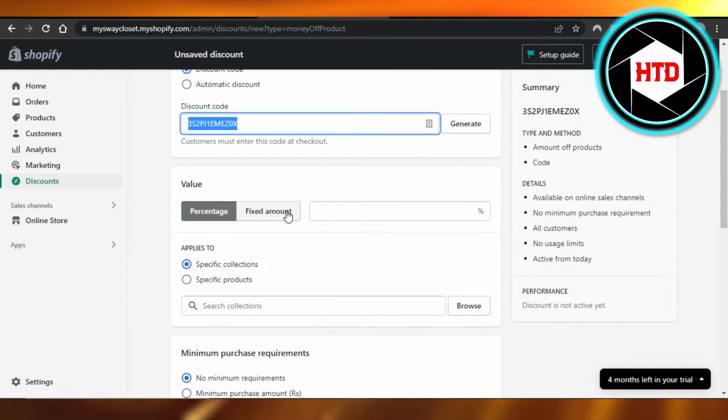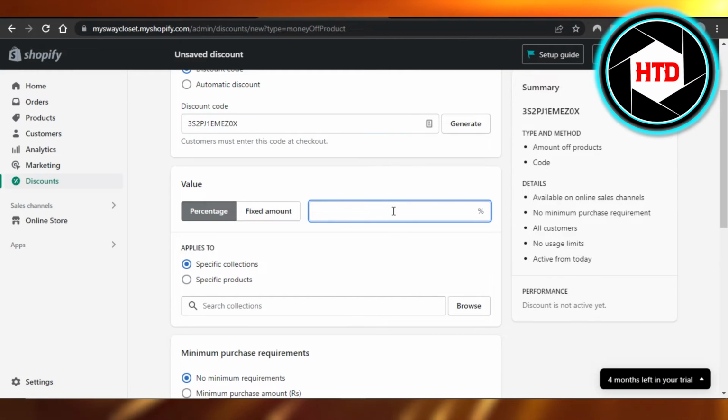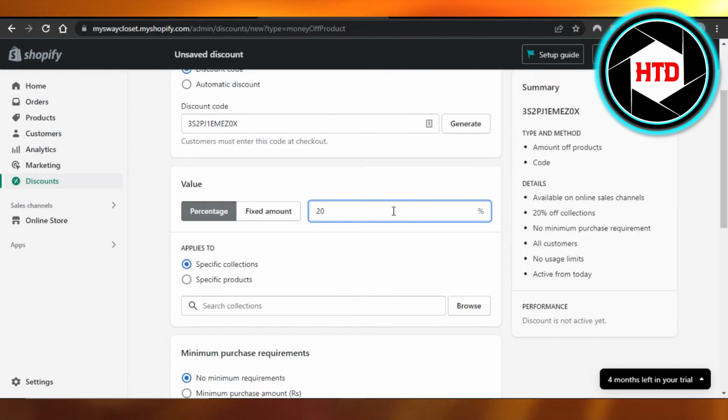A value. So you want to go with a percentage or a fixed value. For example, you want to go with $20 off a product or $30 off a product, or you want to go with a percentage, 10%, 20%. So I'm going to go with percentage and it's going to be 20% of my products.